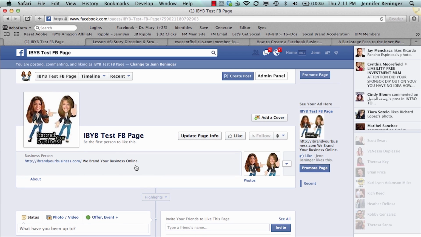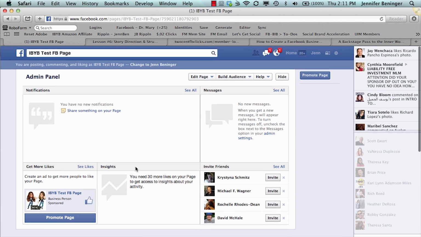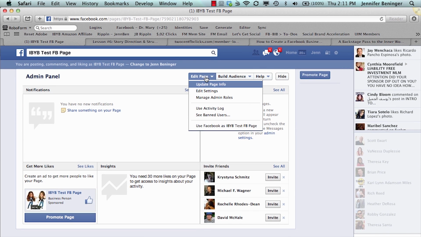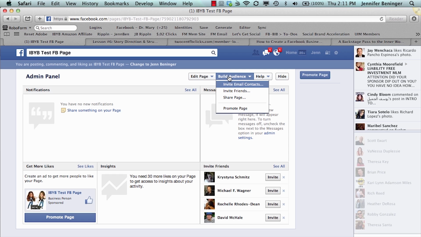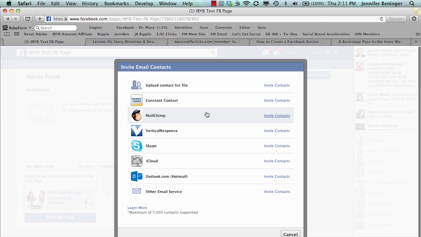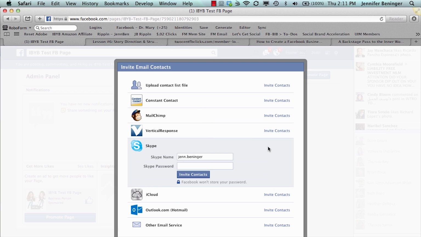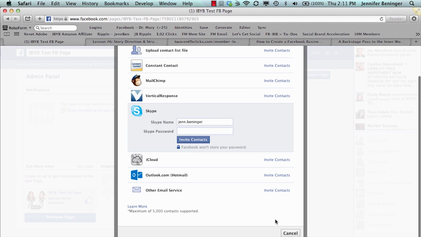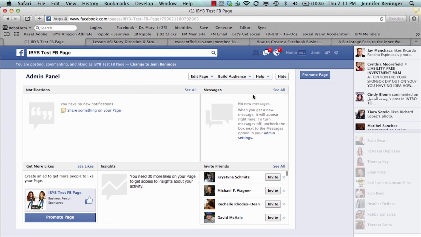So the next thing I want to share with you really quick is, we've done the edit pages, and we now want to help you build an audience. So this is a great tool. There are 3 ways to do it organically, and then of course there's the advertising way. So you can invite your email contacts. It lets you upload the different files. Let's say you have a Skype. You just enter your username and password for Skype, and it'll upload and send them an invitation to like your business page. You can invite your friends.